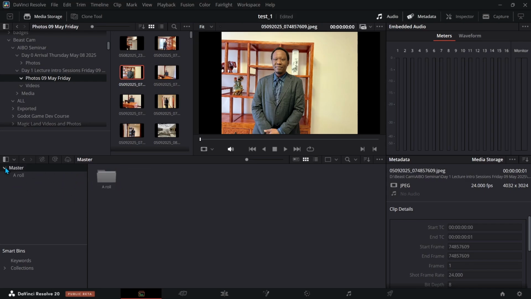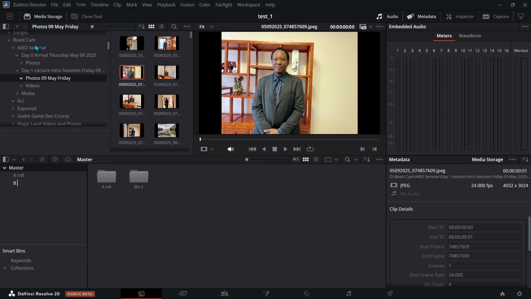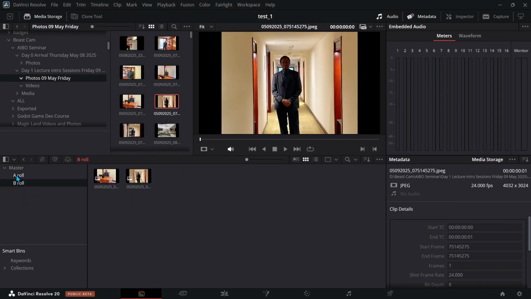So let's say, for example, I have a B roll apart from the A roll. So I'll go to the master, right click, and then create a new bin, and I'll call that B roll and import my B roll footage. So if I click on B roll here, I can just drag this and place this into this folder. So now I have A roll with two clips, B roll with two clips, like that.